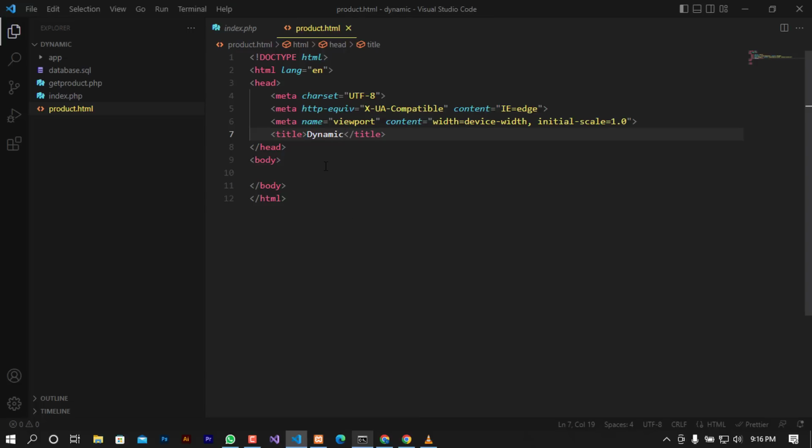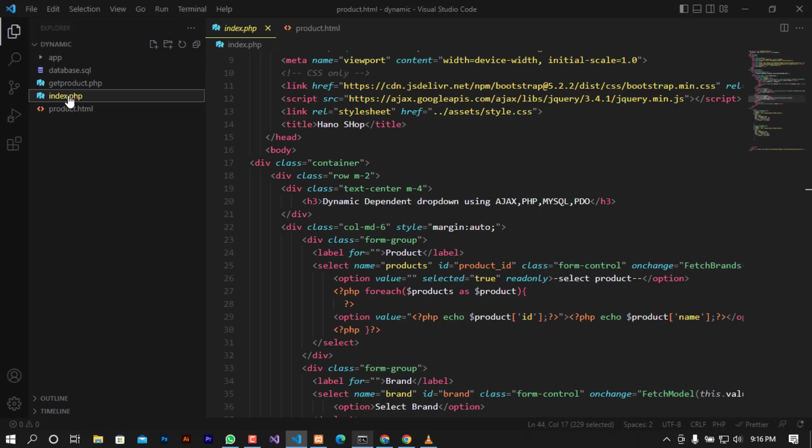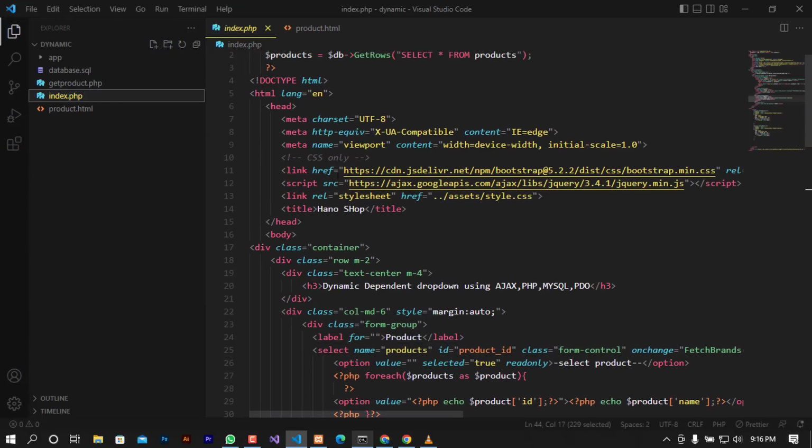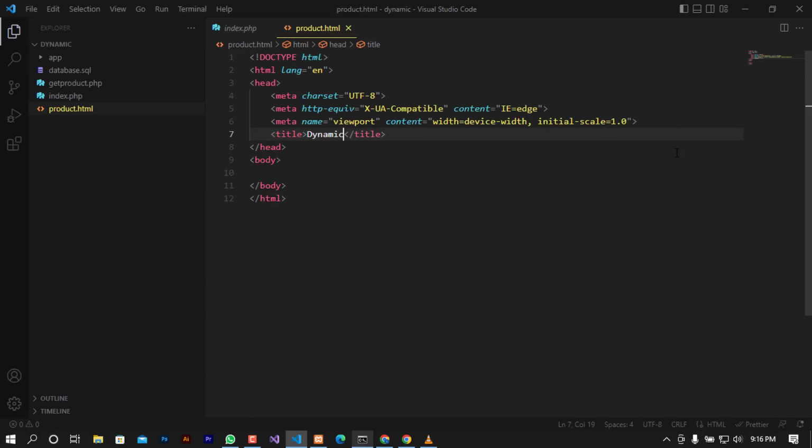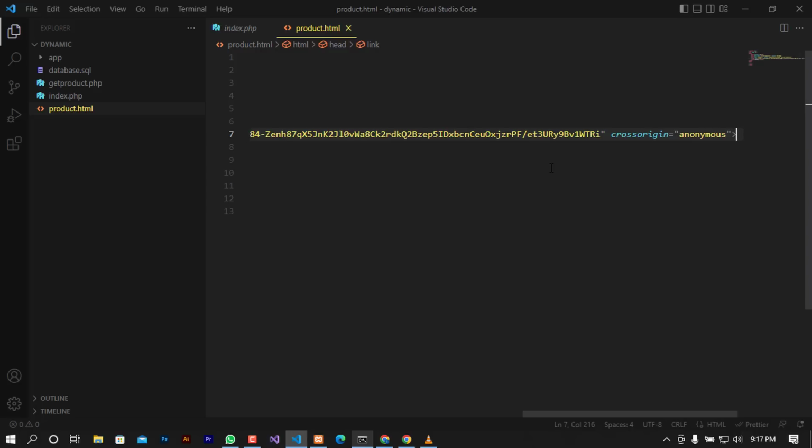After this, we will need to include the CDN for jQuery and for Bootstrap, because we will be needing Bootstrap to format our select box to look cool like the one that I showed you in the demo. I'm going to copy the CDNs from the other finished project, because they are the same. The ones that I'm going to copy are the one from jQuery and the other one from Bootstrap, so that we have them in our project.